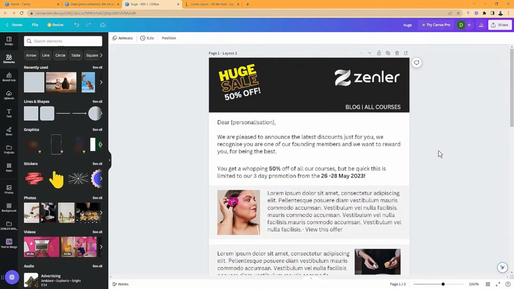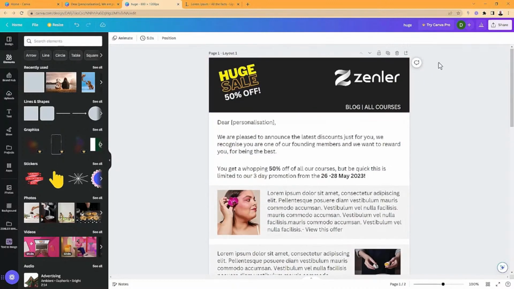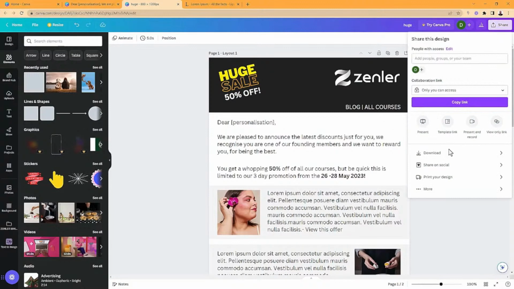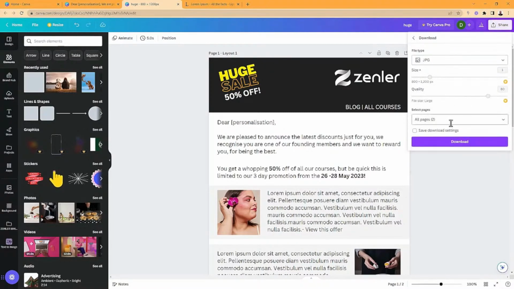Okay, we'll go down to this one. I always name my slides layout 2. Lovely. Okay, let's output this. Let's go to share. Let's go to download. Let's download one file. I want it as a JPEG.